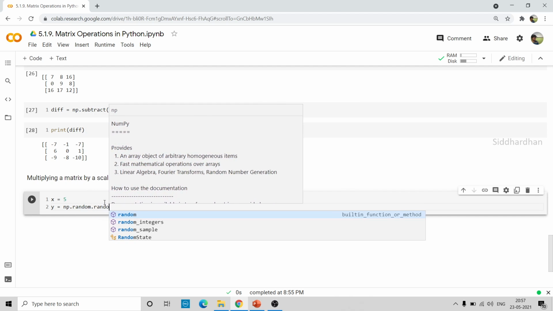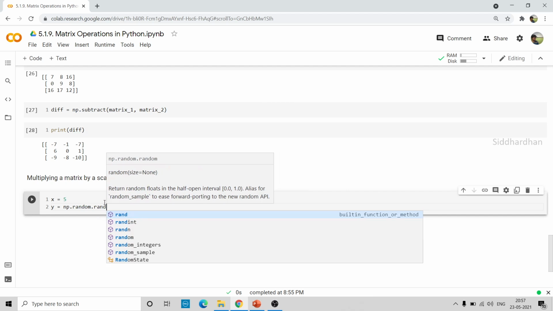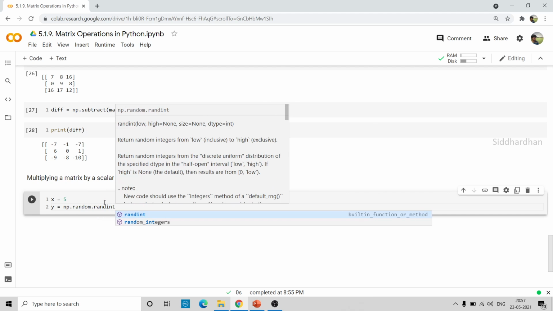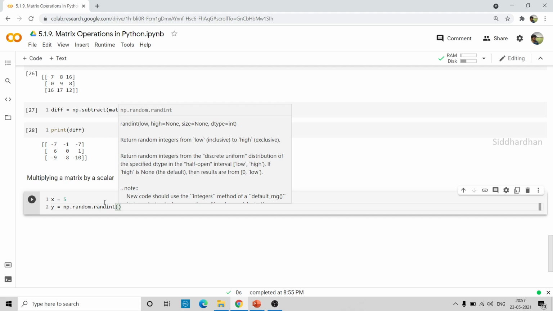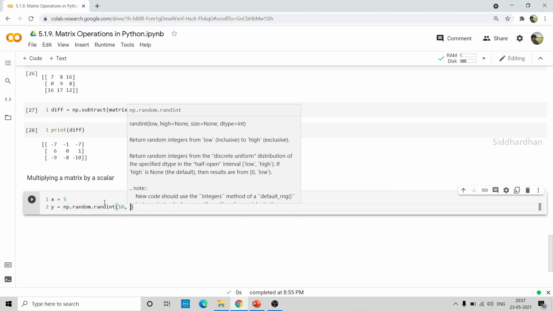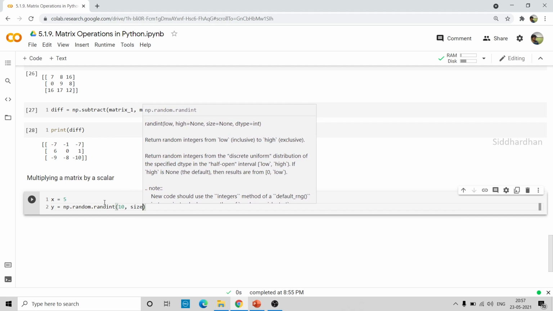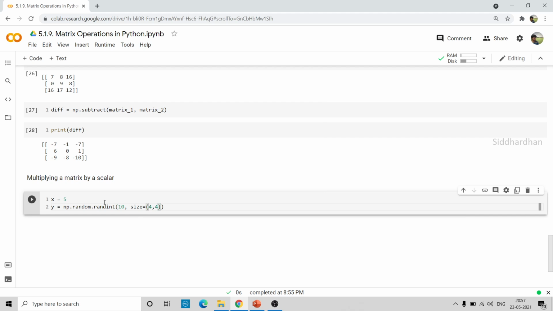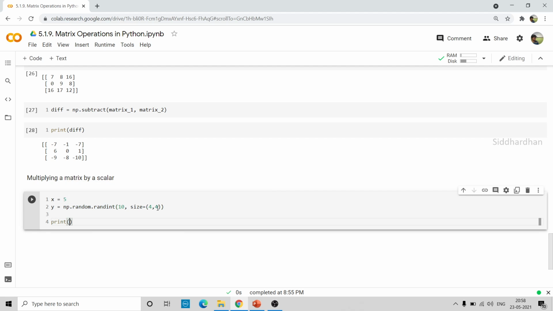So random dot randint, and I'll take the values less than 10. So let's take smaller values itself. So size is equal to, let's take 4 comma 4. You can take any shape you want. So what I'm doing is, I'm taking x as a scalar value which is equal to 5, and I'm creating y which is a random matrix with 4 rows and 4 columns, and all the values will be less than 10. So I'll also print this y.